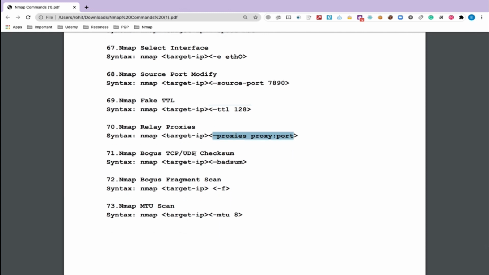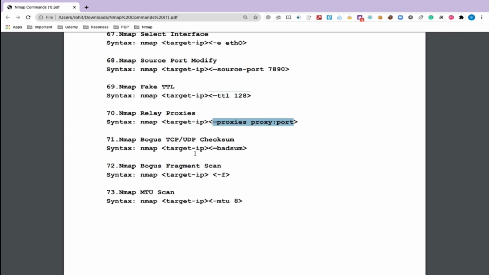The next one is Nmap bogus TCP/UDP checksum, in which a random checksum will be added to your particular scan type, and the particular server will not be able to identify that your request is coming to that target. Fragment scan is a similar type of scan, wherein the packet is broken down into chunks and sent to the particular server to bypass any kinds of restrictions by the firewall or IDS.